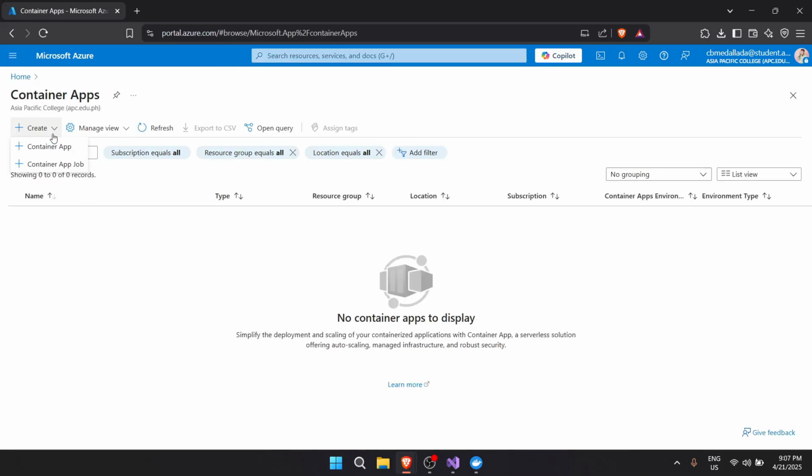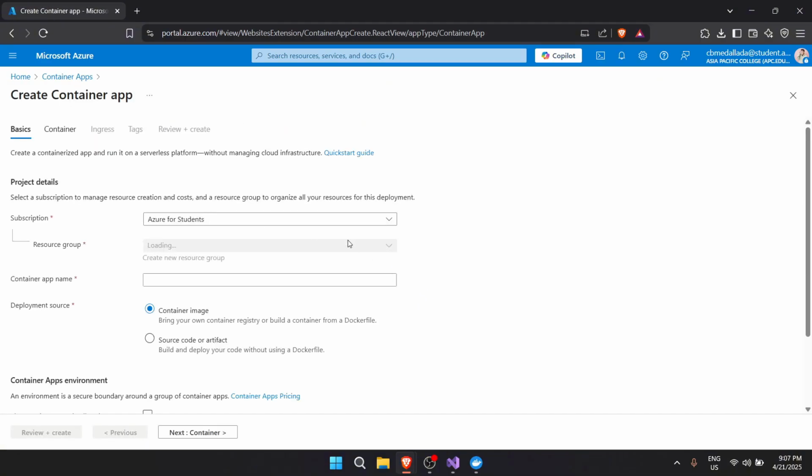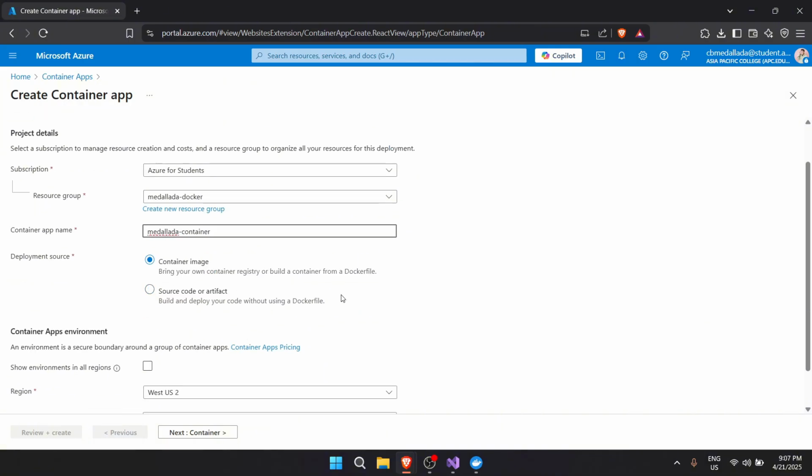And then after here, just click on create and then click on container app. Then after that, just use also the subscription that you use and the resource group. It will remain as the other Docker for the purpose of the video, but you can differ it also. For the container app name, I'll just name this as the container like that. The deployment source will remain as container image.